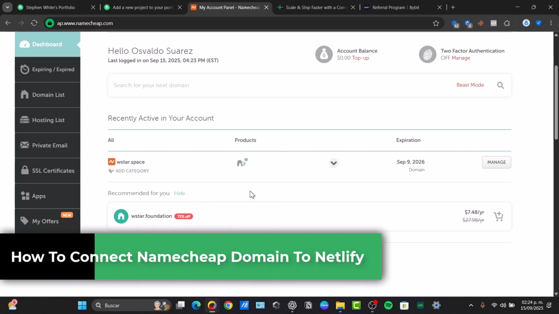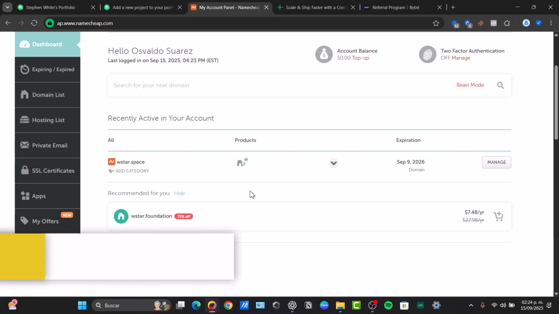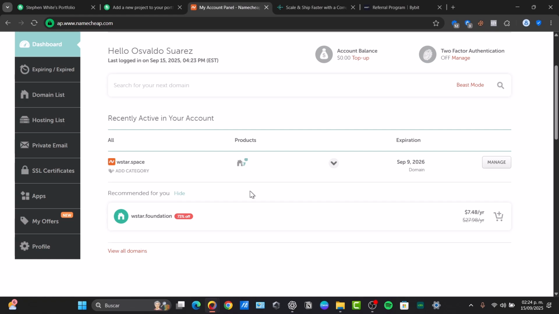Today, I'm going to be showing you in a very easy way how to add your own custom domain from Namecheap and add it into Netlify. So the correct way is to add your custom domain into Netlify. First of all, we need to tell Netlify that you want to connect the custom domain to your project. So let's go directly into the application or into the server.